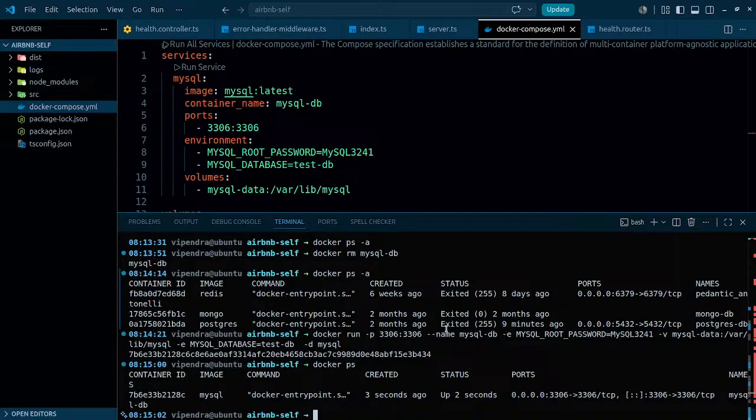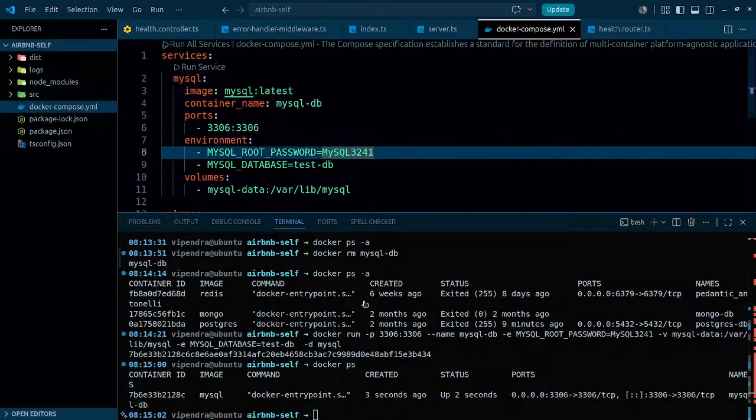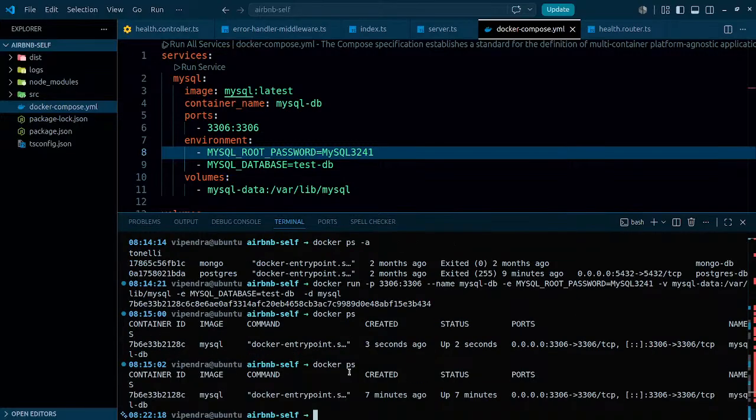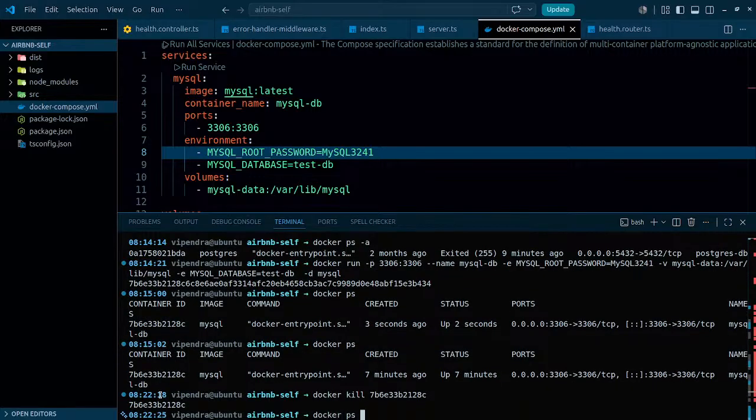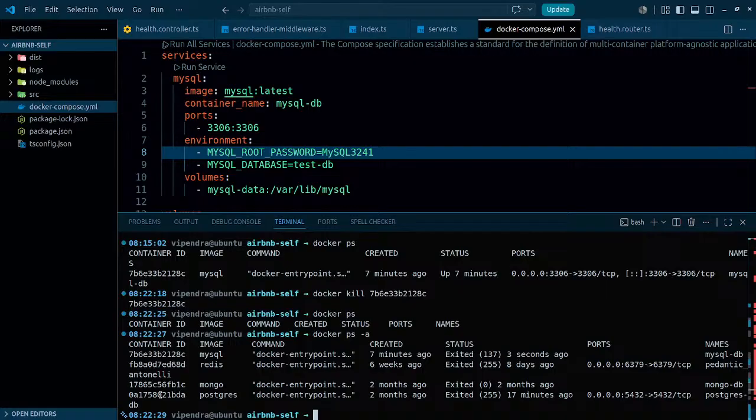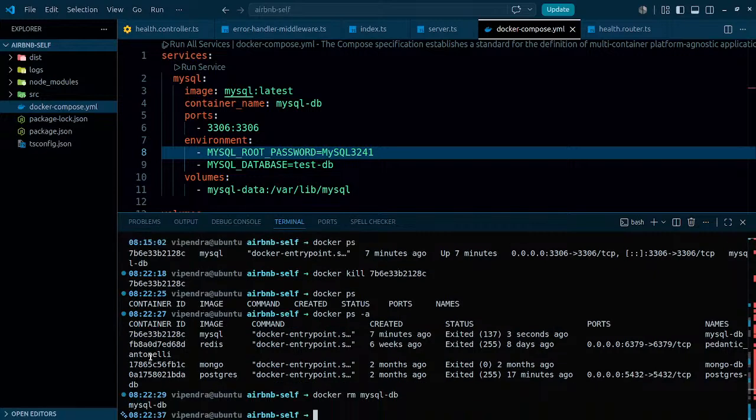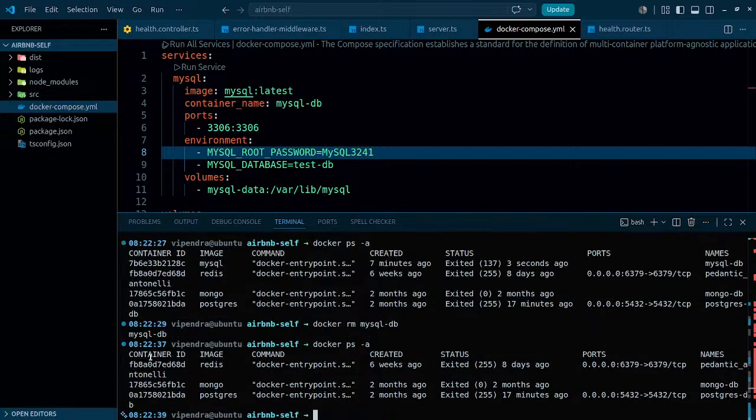but this was not the goal. The goal was to create it using this docker compose yml file. Great, sir. So docker process status, we have it. Docker kill, I'm gonna be killing it, and it's gonna be killed. Docker ps, no one is there. This is still here, so I have to remove it from here. So docker remove mysql db. Now it's not there anymore.